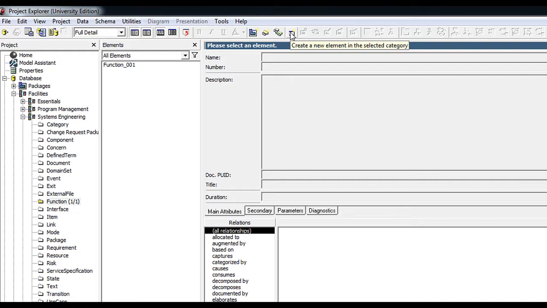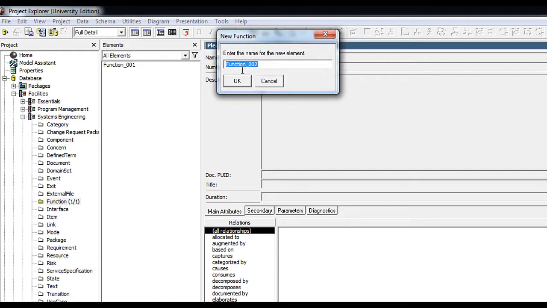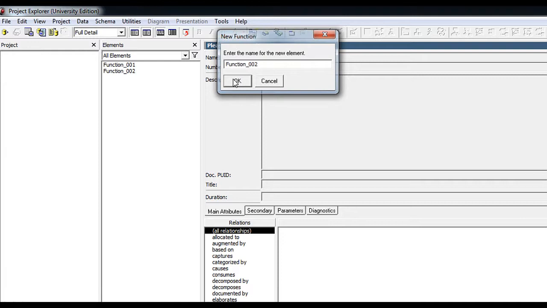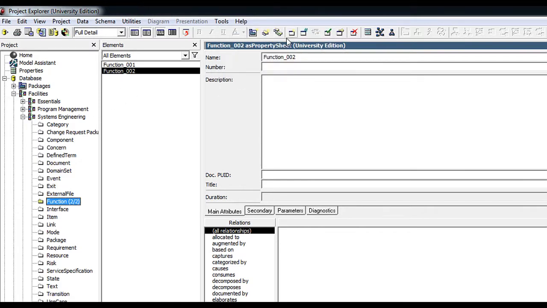Right here we've got create a new element. So we are currently in function. So if I click on this create a new element, it's going to create a new function right here, and you can name it what you want. So I'll just name it like that, keep it the default. And now that we've got one function highlighted, these other buttons become active. This one will be useful later on when we do the numbering system, and I'll show you how to do that when we get to it.